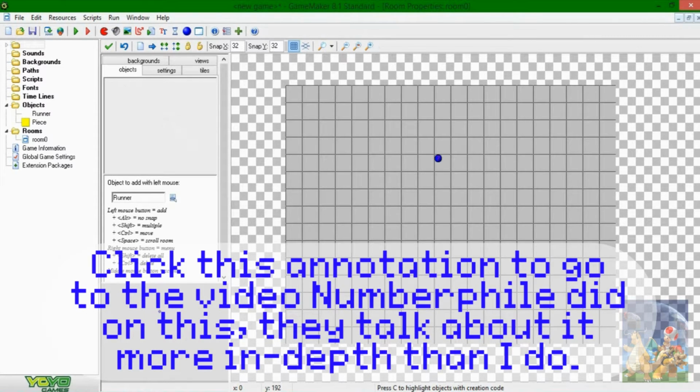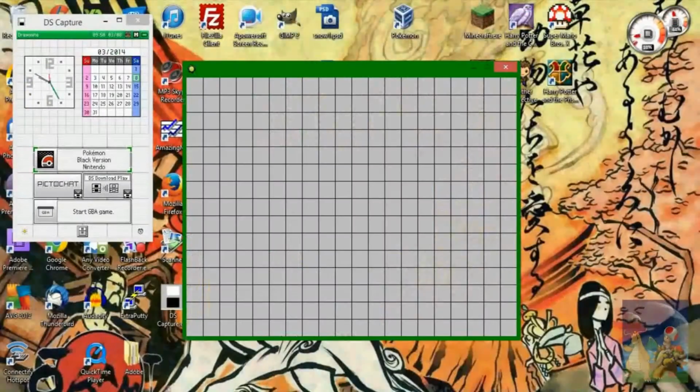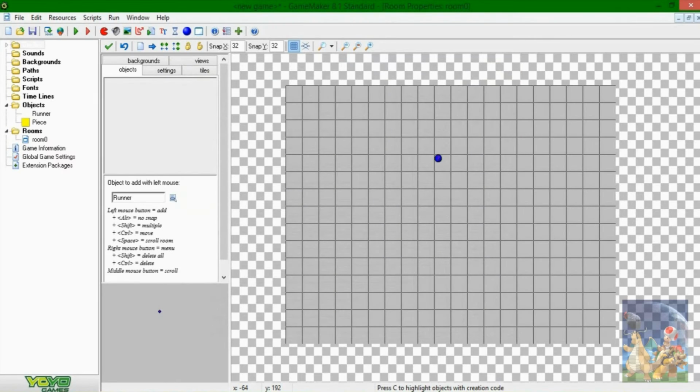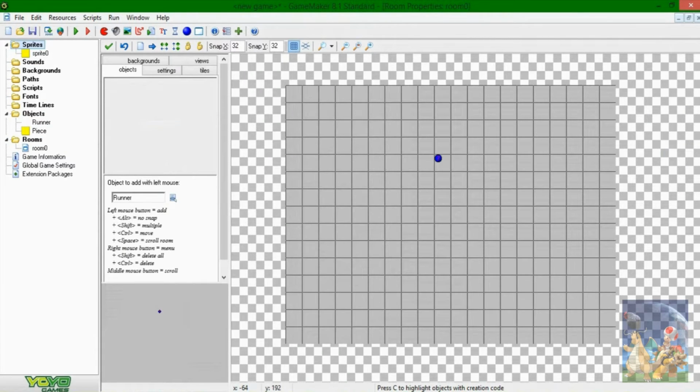So anyway, I have a little bit of setup here. I have a room. I run it and I get this grid. It's just graphical. It doesn't do anything. Nothing happens when you click on it. I also have this piece, which currently doesn't do anything. It has a sprite, but it's not important. I won't talk about it.